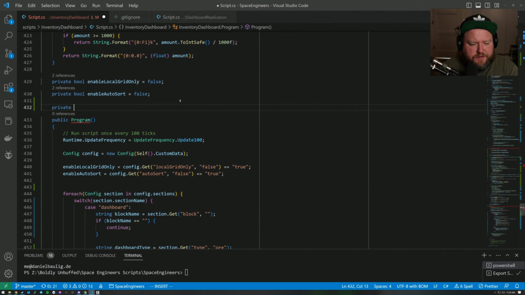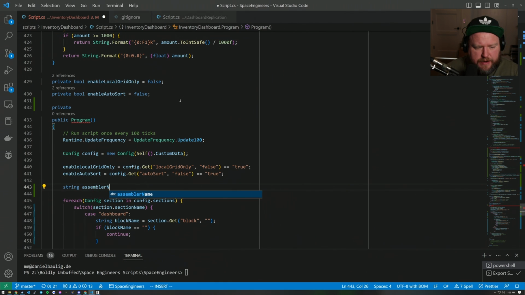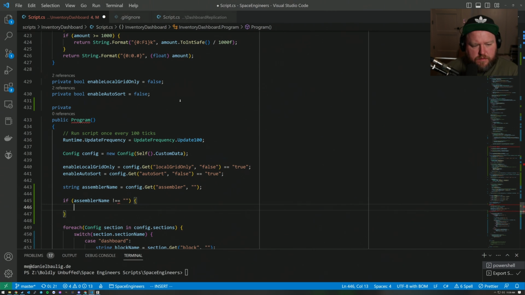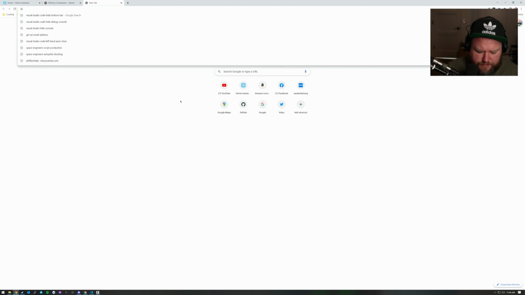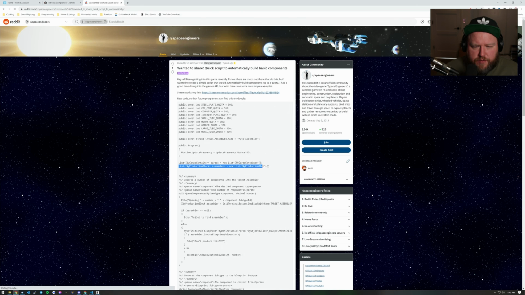So this should be pretty straightforward. Where we just need to get a config value from the configuration. Let's start like this first. Assembler name equals config.get assembler. Okay, what is the type of an assembler? Let's do a little bit of searching. Quick script to automatically build basic components. That sounds awesome. IMI production block.